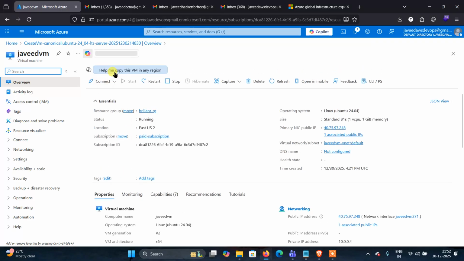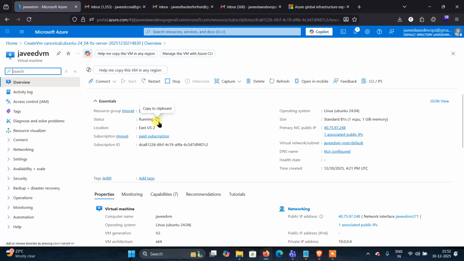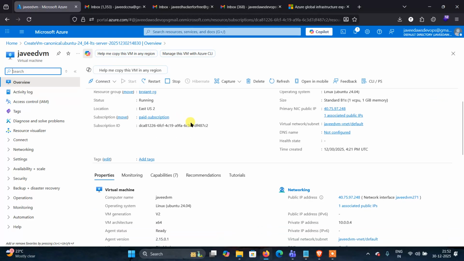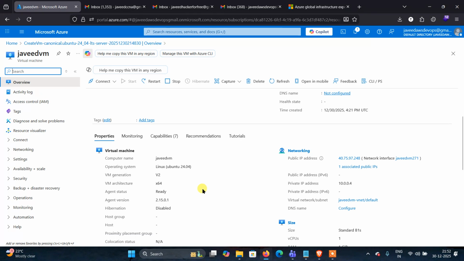Then here one option is there. This is the overview. Under the overview, you can see which operating system you created, Linux Ubuntu 24, and which machine I used, Standard B1S. This is the public IP address, this is the virtual network, and this is the region. The status is running, and this is the resource group. The virtual machine name is Java VM, and the VM architecture is x64. There are multiple things. This is the private IP address, and this is the public IP address.